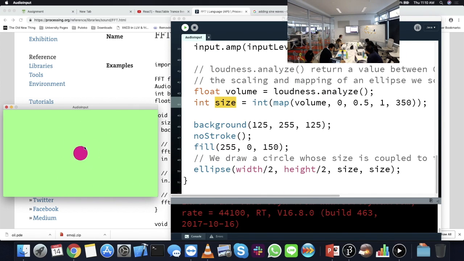Yeah, and so that's basically showing what the microphone is picking up. As I talk louder or click my fingers, you can see the circle gets larger. If it's quiet, the circle is very small.